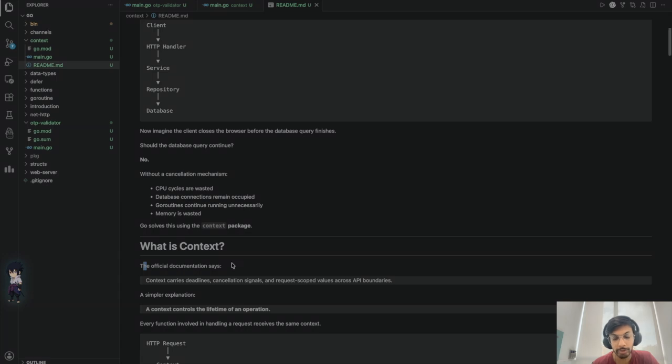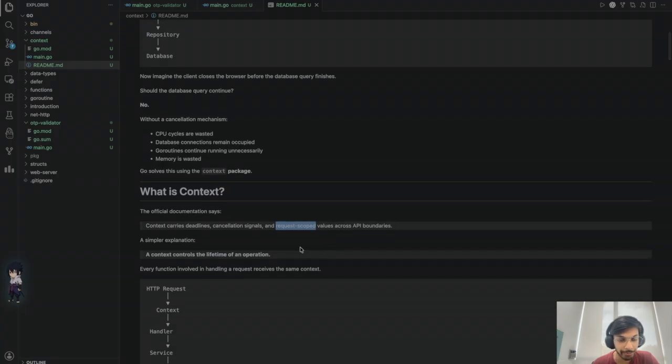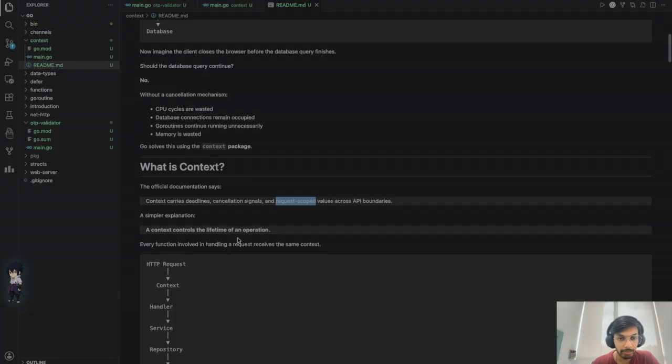From the official documentation, you will find something like: the context carries deadlines, cancellation signals, and request scoped variables across API boundaries. Please note this request scoped part, I'll explain it a little further later. Simple explanation: context controls the lifetime of an operation. So the request is basically managed by the context itself.